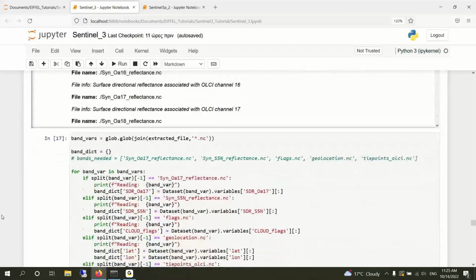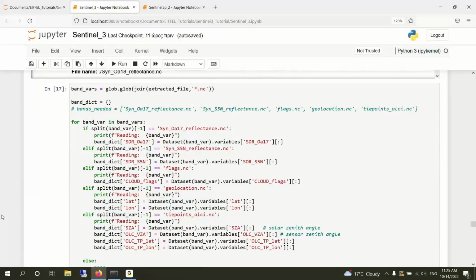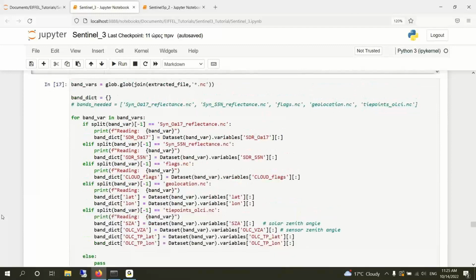For the purpose of this tutorial, we're going to compute the normalized difference water index, where one band is included normally in all datasets, and the other, the shortwave infrared band, is included in the SLSTR dataset. So it is more convenient to use the Synergy datasets, where both are included.